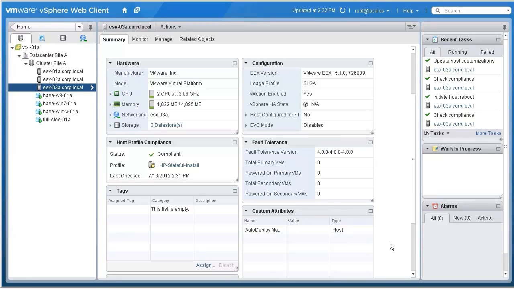Stateful Install simplifies host provisioning by leveraging Auto Deploy to install and configure new ESXi hosts, without the need for any custom scripting. This concludes the demonstration of the new Stateful Install mode introduced with VMware vSphere 5.1.